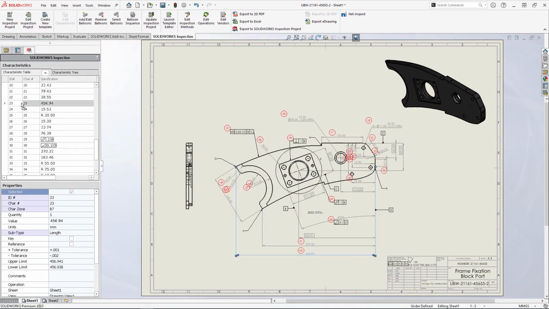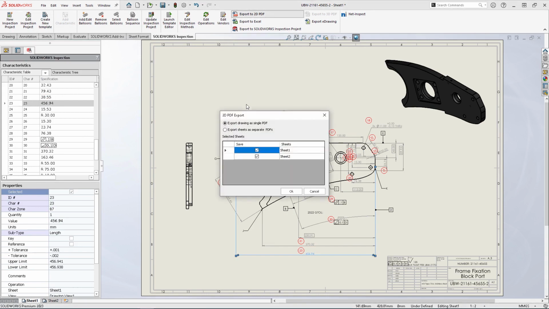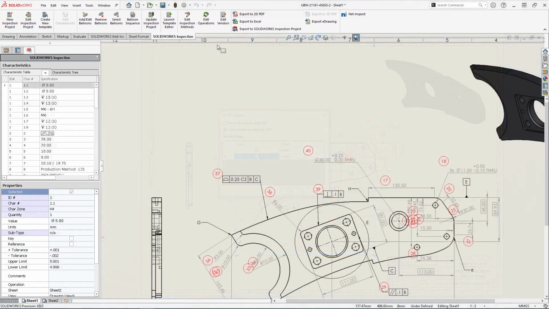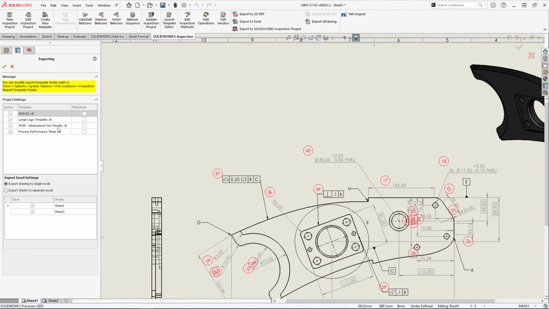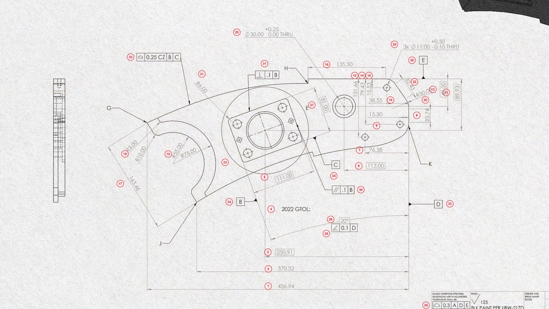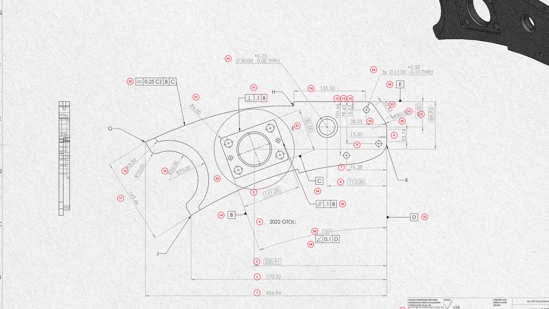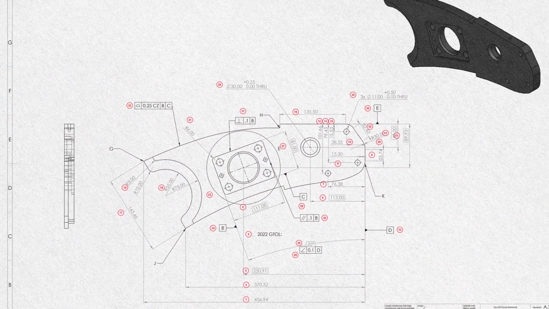Along with the ability to fine-tune ballooning per sheet comes the export of multiple sheets as well. Just like creating balloons per sheet, the export options now allow for control over included sheets per document. This applies to PDF exports as well as Excel outputs. SOLIDWORKS Inspection is more consistent, more intelligent, more efficient than ever before. Take advantage of the power, retain the control, and get your inspection documentation done faster with Inspection 2023.